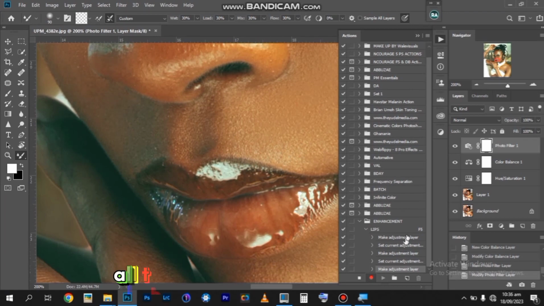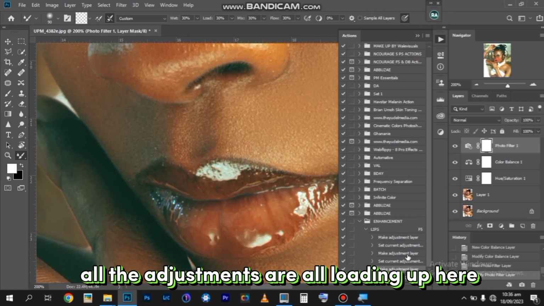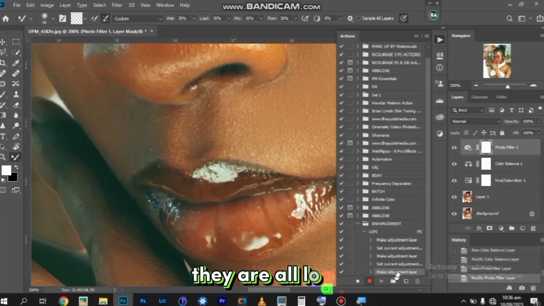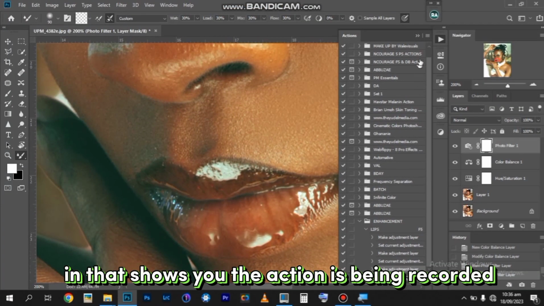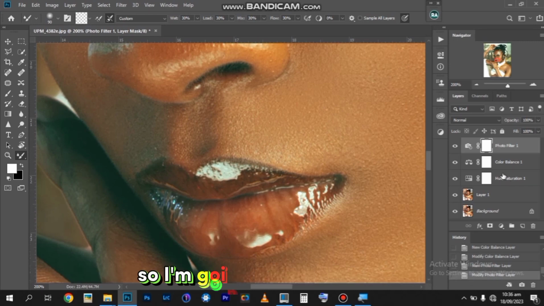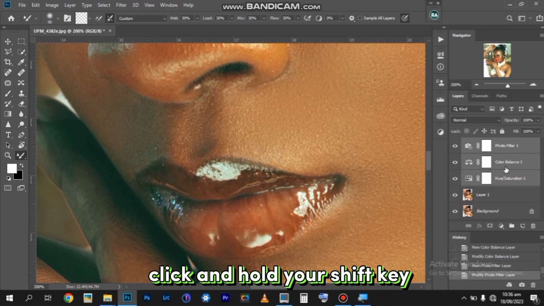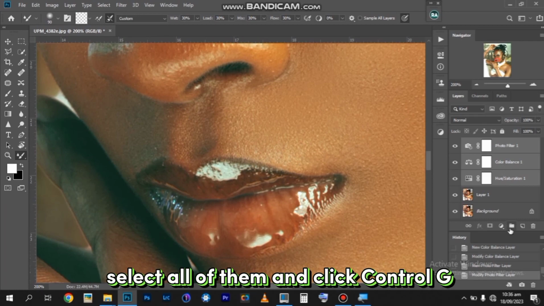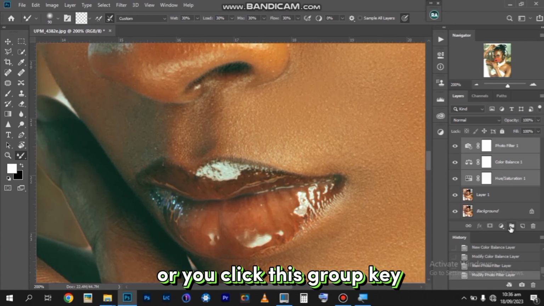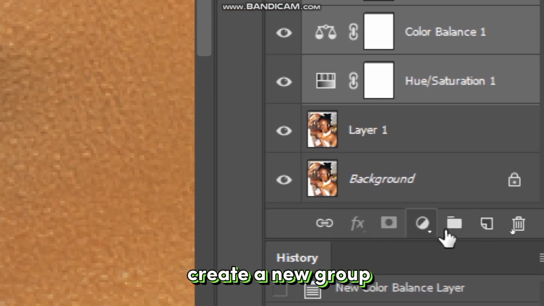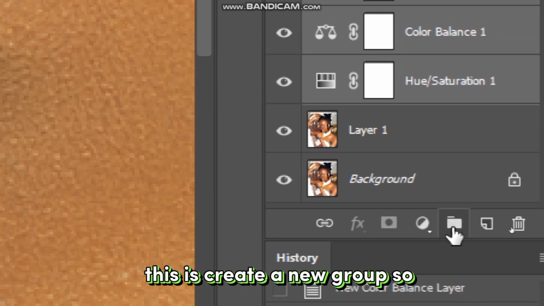It's still recording. All the adjustments are all loading up here. If you look here, see all the adjustments. They have all loaded in. That shows you that your action is being recorded. So I'm going to group all these things. Click, hold your shift key, select all of them and click Ctrl G, or you click this group key down here. Click this group key, create a new group.